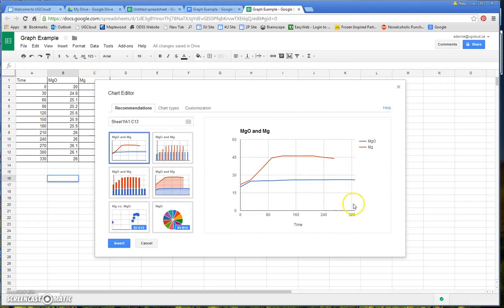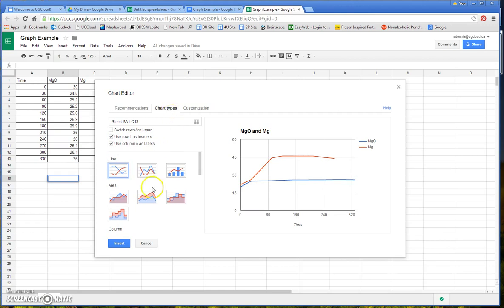Now your graph might not look like this right away. It depends on how many times you've made a graph with Google before. So to make sure you get the right one, click on Chart Types, and then you have a choice of doing a line, an area, your different kinds of graphs.